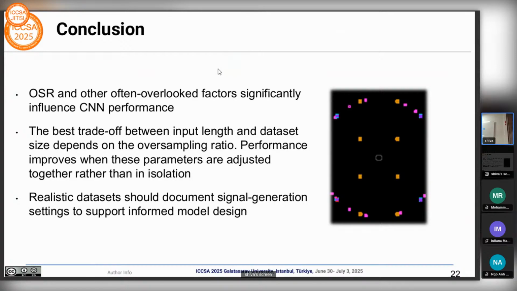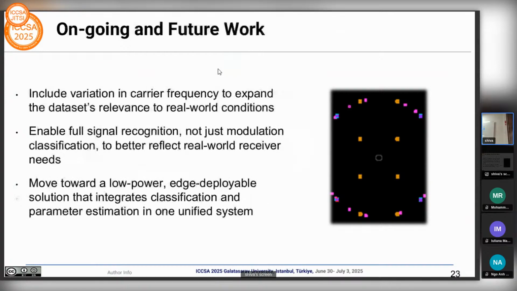Okay, I already mentioned this, you can skip. Now moving to the ongoing and future work. So we are adding other features, frequency offsets, frequency errors on the transmitter and receiver side. We also want to explore different features of the signal, not just modulation. And as a final goal, and I've already mentioned, very important, we want to achieve a low power, efficient, tiny model that can be deployed on the edge.